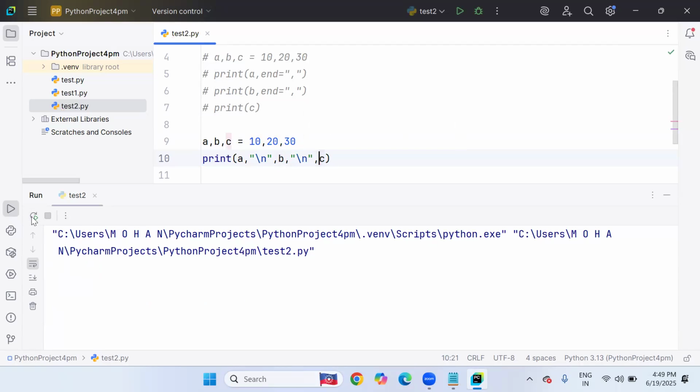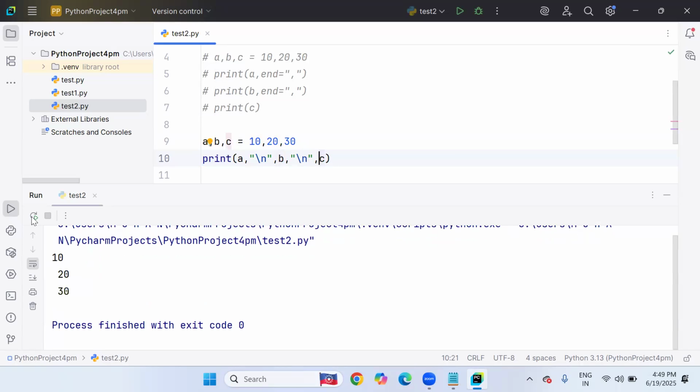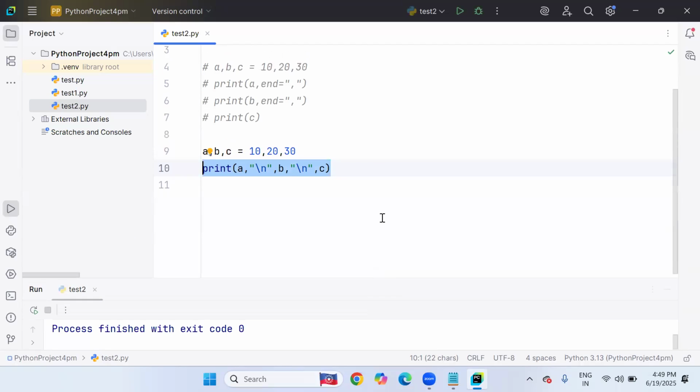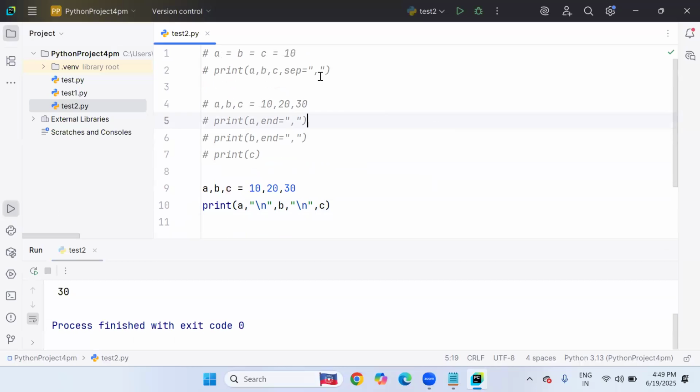So if you do it like this, you will go to the next line while printing here. Slash n means line by line again. Even though we are using one print function, if you want to move towards the next line, you can use slash n also. So all these options are there.